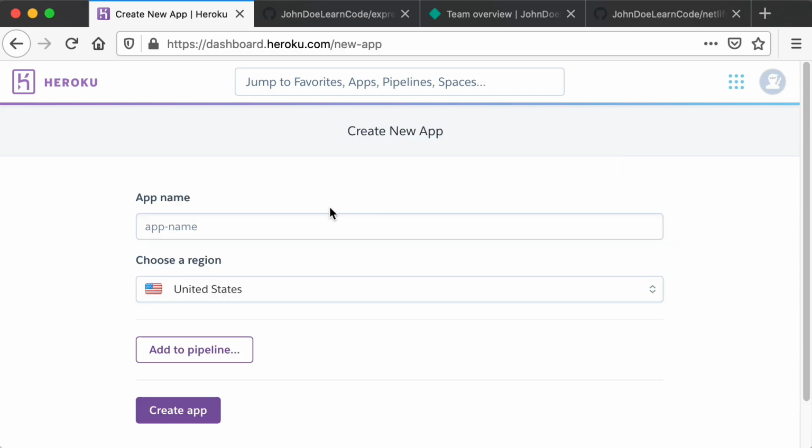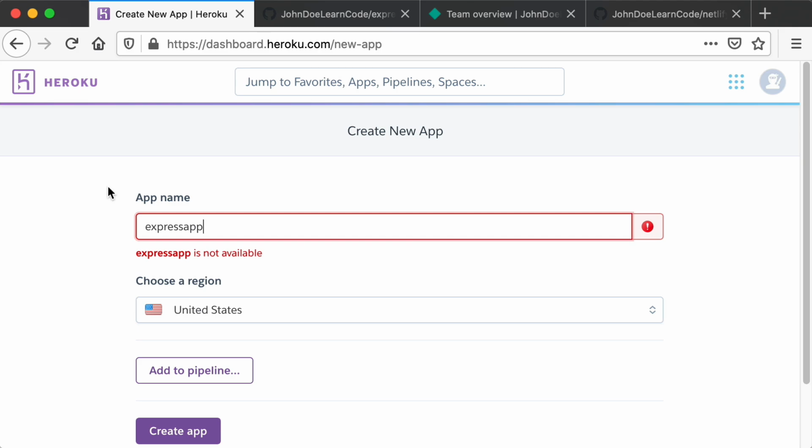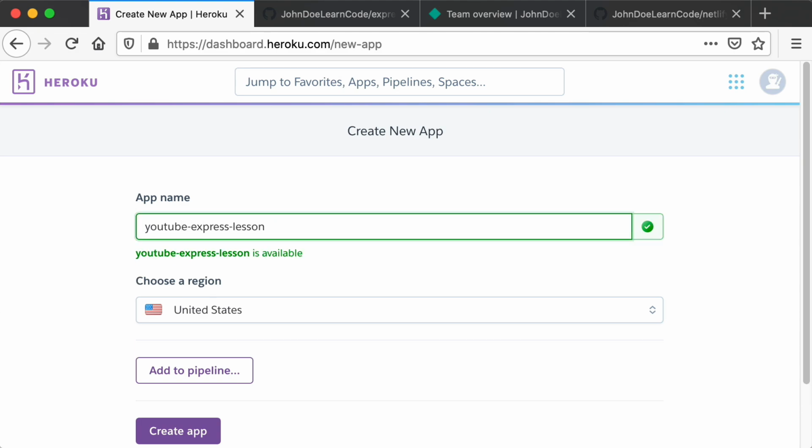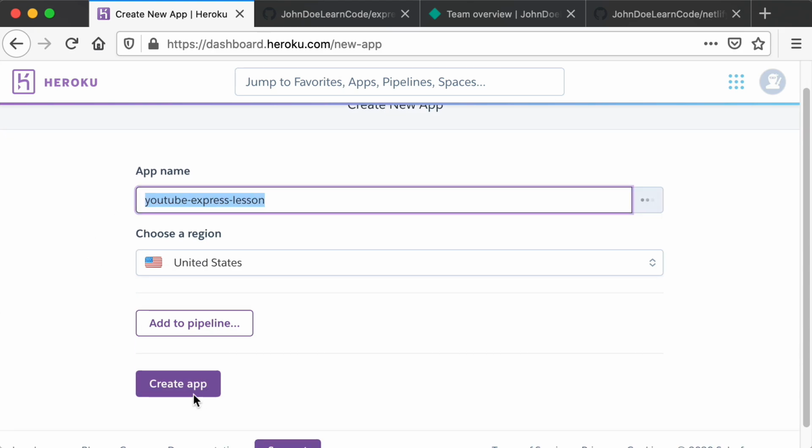Okay, once you click to create a new app, you do need to come up with a unique name. For example, if I just type in Express app, I can almost guarantee that's already been taken. Yep, Express app is not available. So you'll need to add on some random strings or just come up with a creative name that no one has used before. Maybe I'll call this YouTube Express Lesson. Cool, that's available. So it's up to you to pick a unique name, and then we just click Create App.